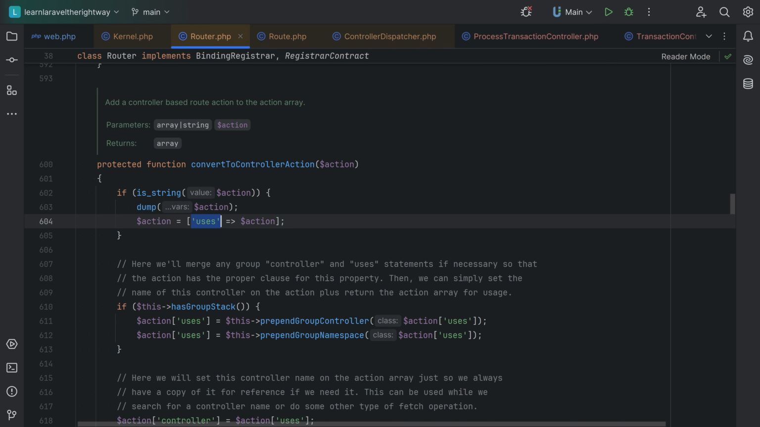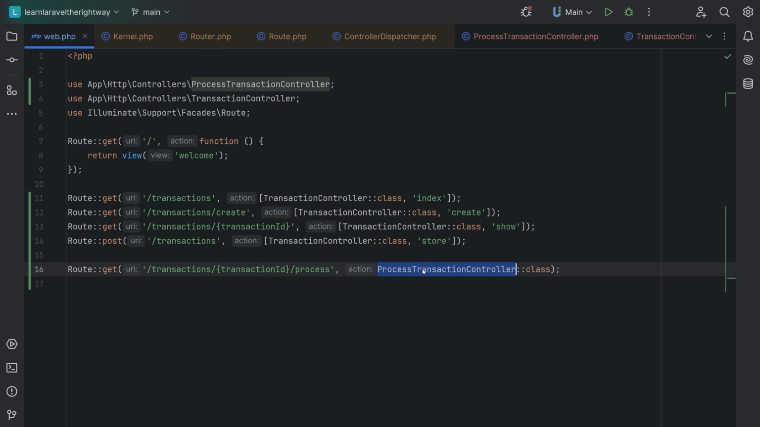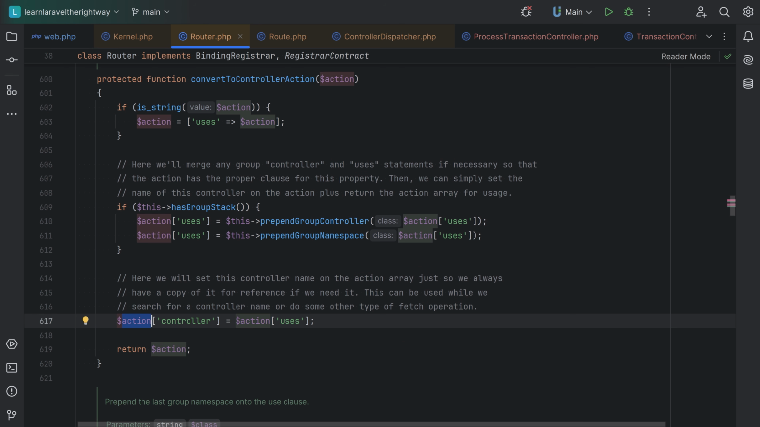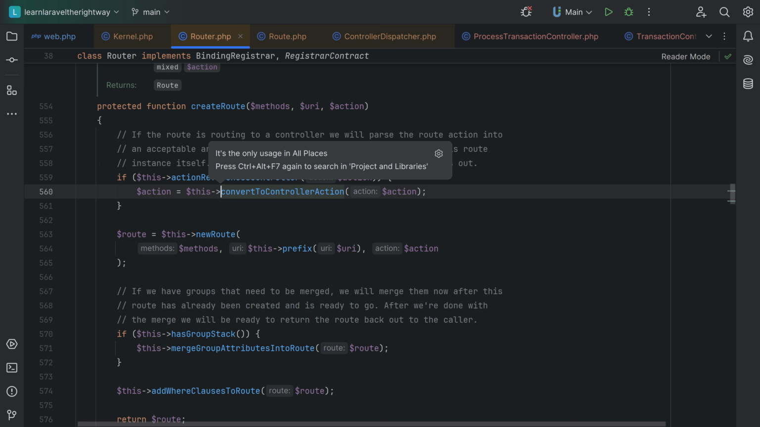So the uses get set into whatever the fully qualified class name of the controller is in the case when we don't have an array. As you can see, it checks if the action is string, and in this case the action is string, it's not an array. So now if we go down here, we see that action controller simply gets set to action uses. Now let's see where this is called from.